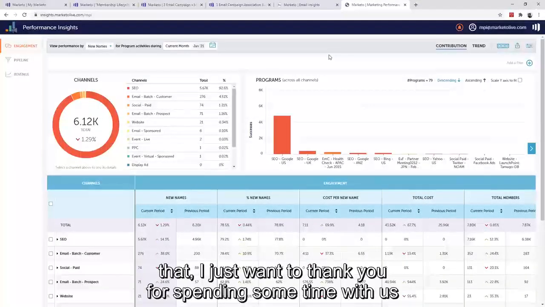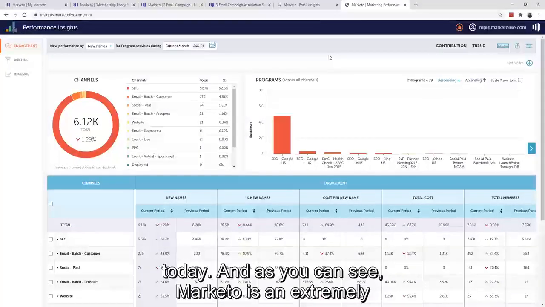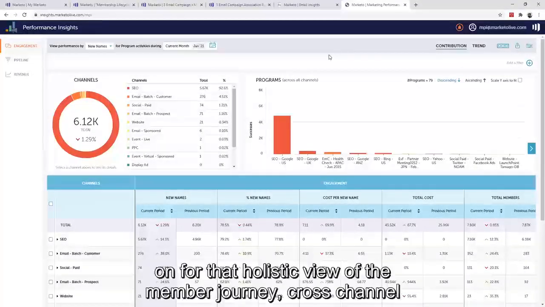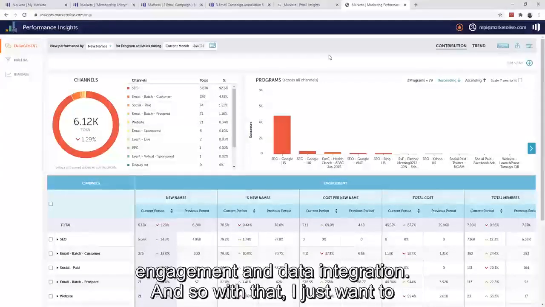So with that, I just want to thank you for spending some time with us today. And as you can see, Marketo is an extremely valuable and intuitive tool. It is the solution associations rely on for that holistic view of the member journey, cross-channel engagement, and data integration.